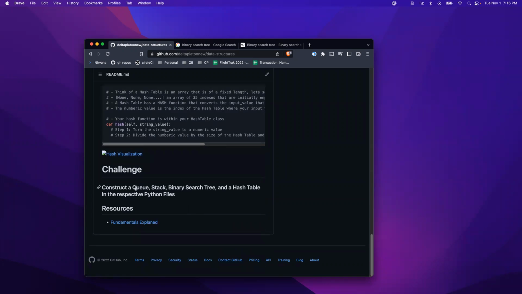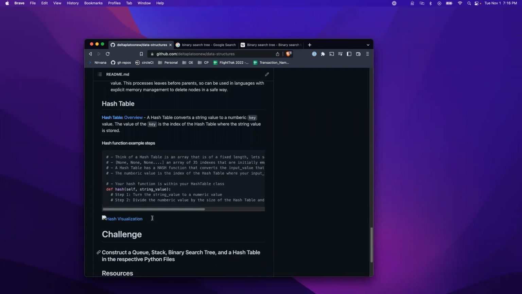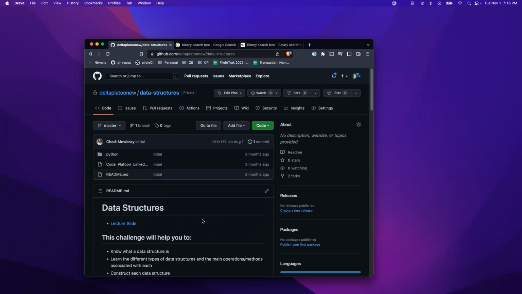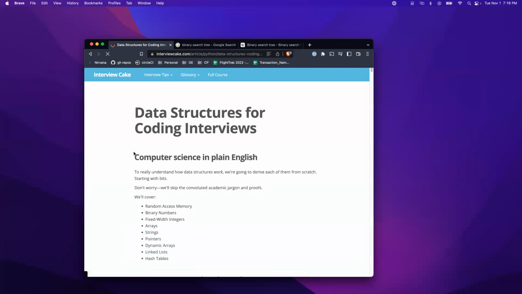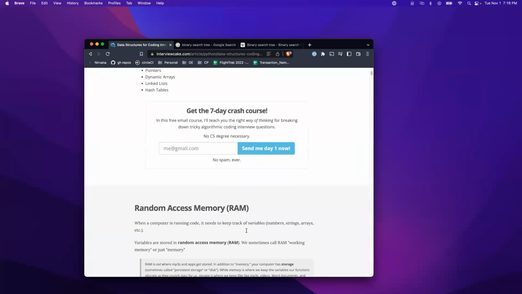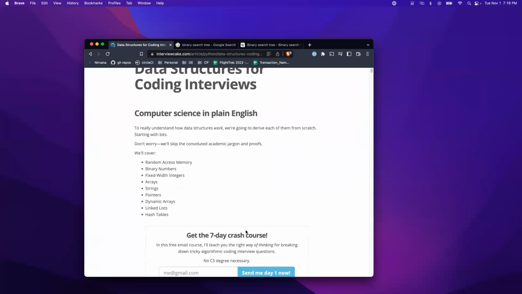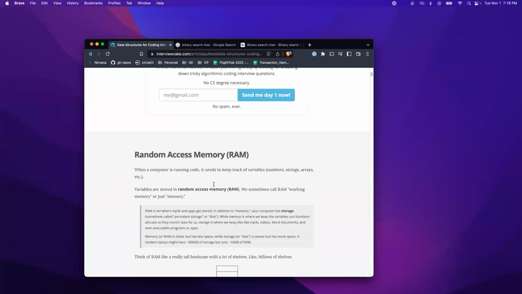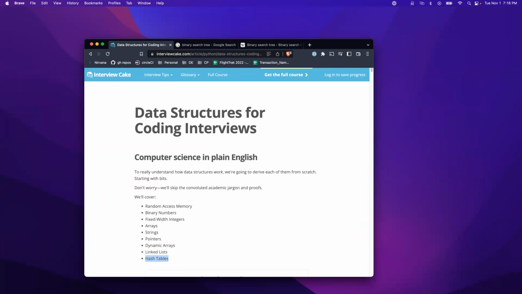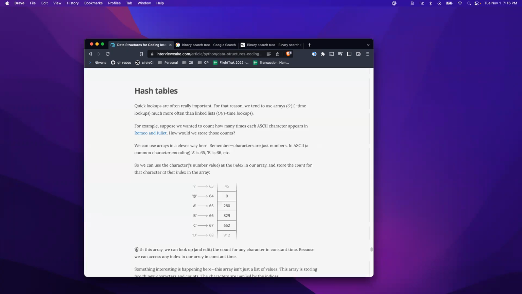So the challenge is to construct a queue, stack, binary search tree, and hash table in the functions in the repo. The core of the challenge is to do queue, stack, and linked list, and then the stretch goals, if you get to them, are to do a hash table and a binary search tree. And then here's some more discussion of data structures and how they work with the way that they're organized in memory. This will be useful to read if you're going through hash tables, I think, in particular.